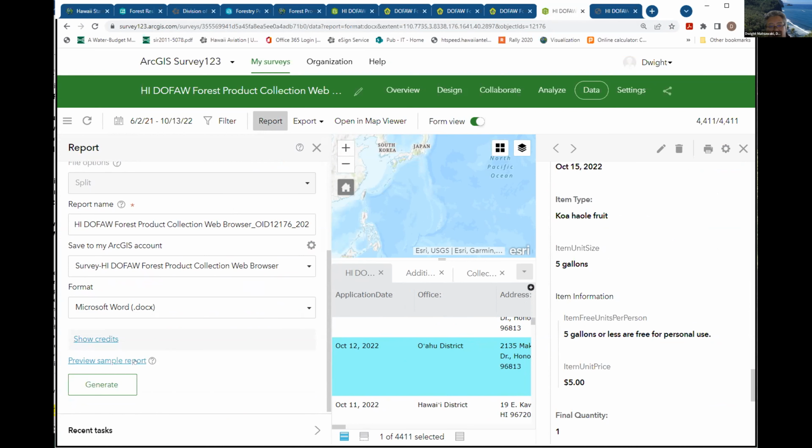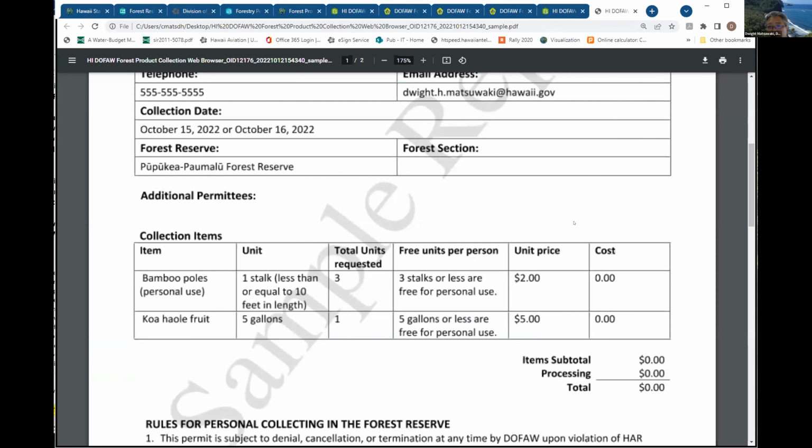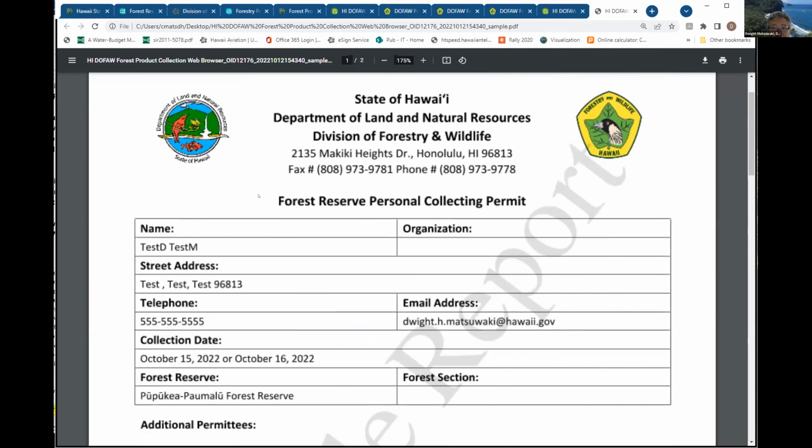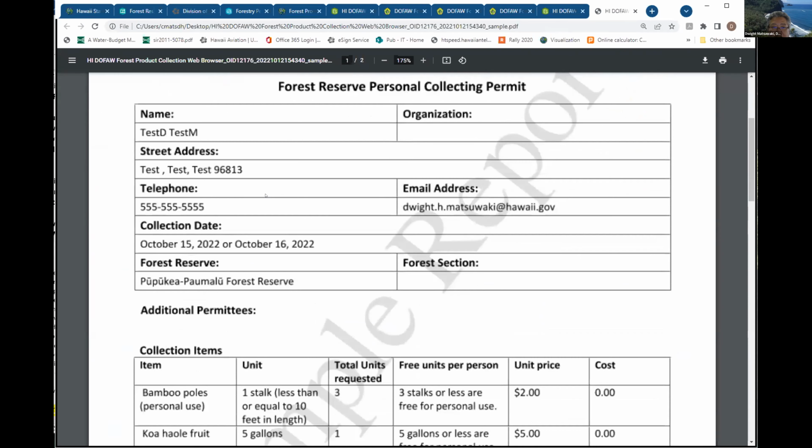When you click the preview sample, it's free, so you can click it as many times as you want. But generating a permit does cost. So when we click the preview sample, this is what it looks like. Kind of blew it up here. This is the actual permit, what it will look like.